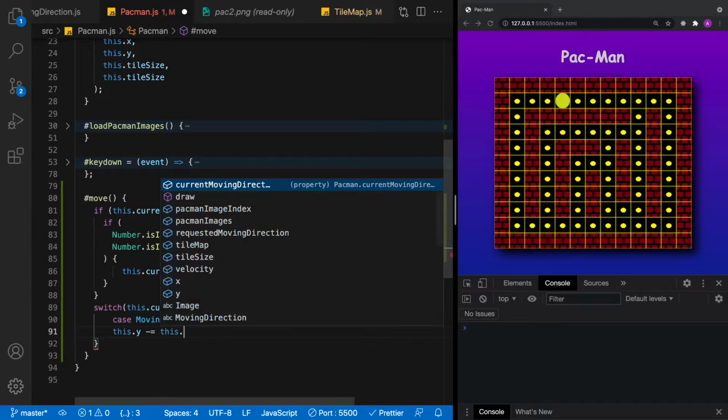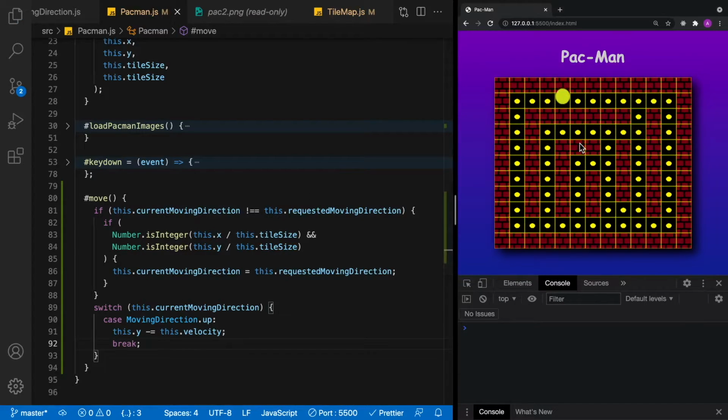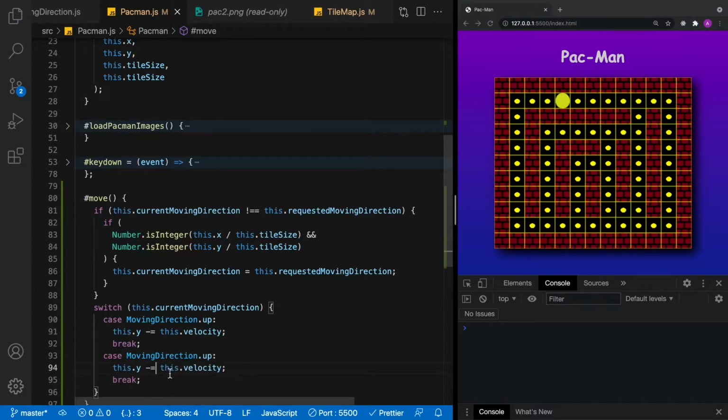So here we go. We're going to use our Y, and we're going to say Y minus equals this.velocity. Our velocity currently is set to 1, I believe. So we'll go ahead and save that. Now, if I hit up over here, our Pac-Man starts to move. That's incredible. Now we're just going to grab the Y position, and we're going to do the same thing for down. For that down, we're just going to put down inside there, and then we're going to plus on the Y.